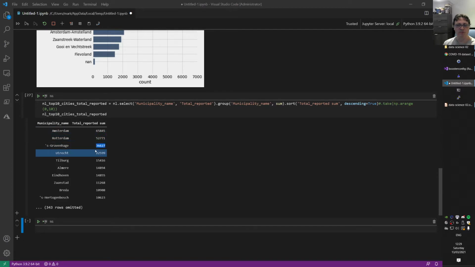So I was a little bit surprised that this one was on top, but we did not sort it yet, and we did not do any descending. What we want is the top 10 cities. We still have like 343 other rows here. We have all the cities here of the Netherlands, and we're not interested in that. We only wanted to have the top 10. What you can do then is a dot take.